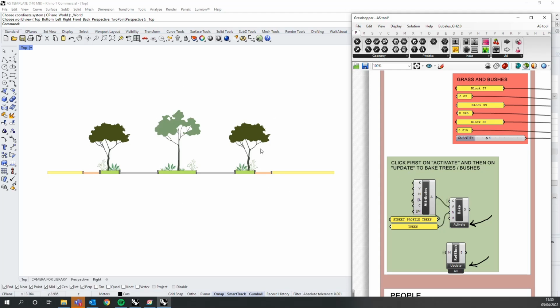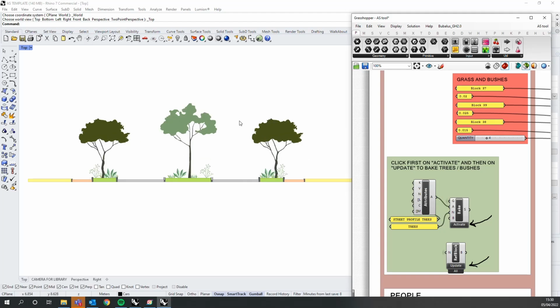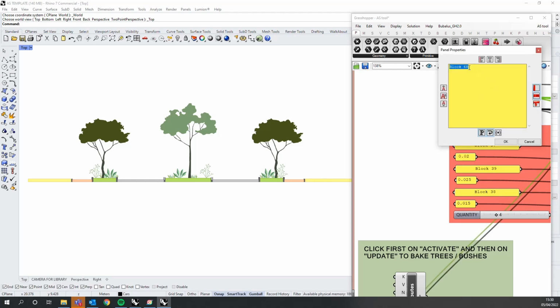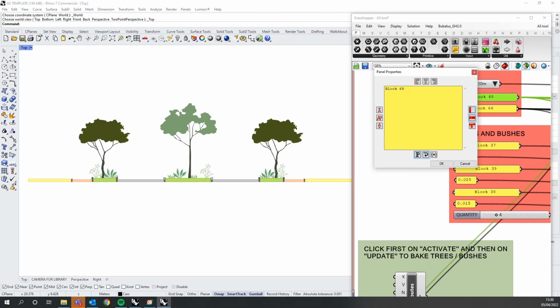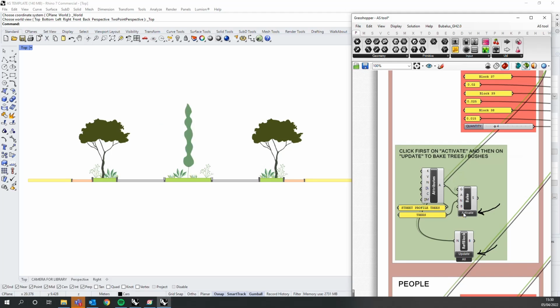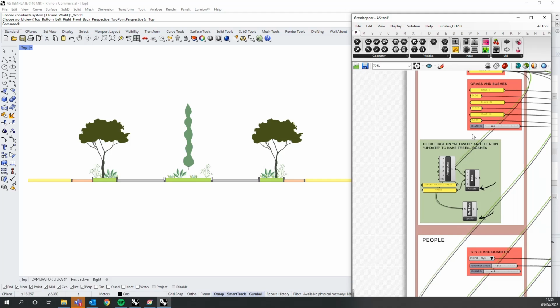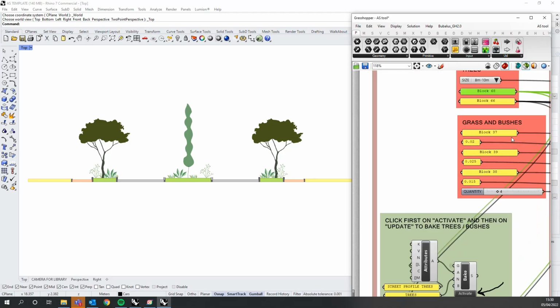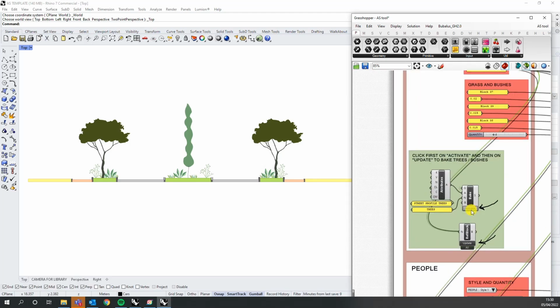So as you can see, we have just placed these 3, and for example, if we want to change the type of tree, we can say instead of 68, let's say 69, and press OK, and then again activate, and we are going to have another kind of trees here. So let's go back to 68, that was better. Then again activate and update.